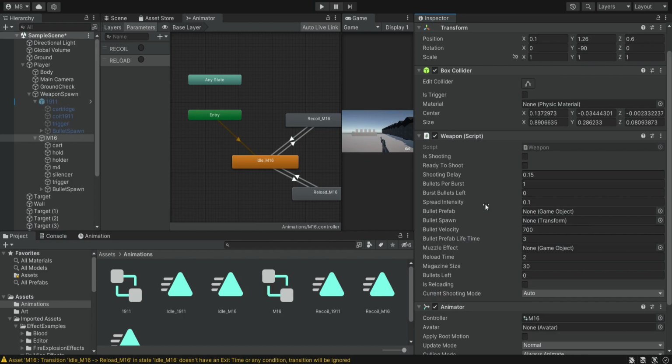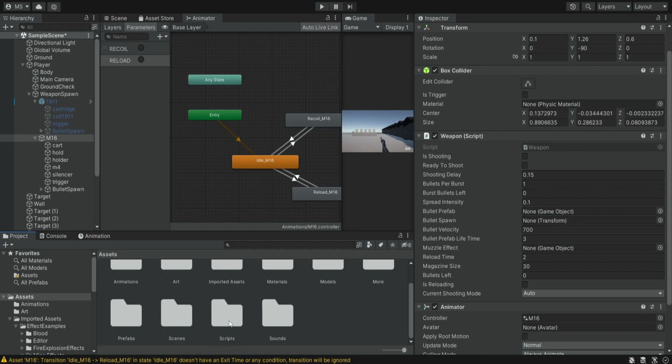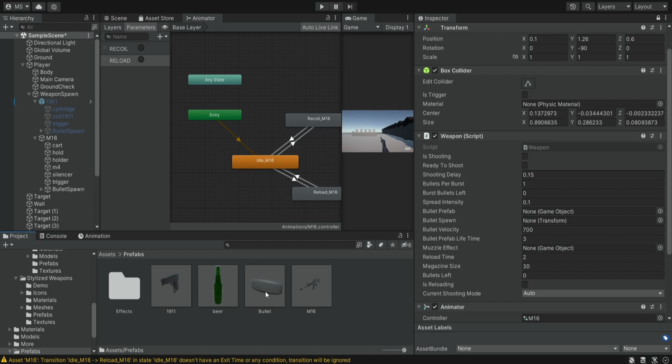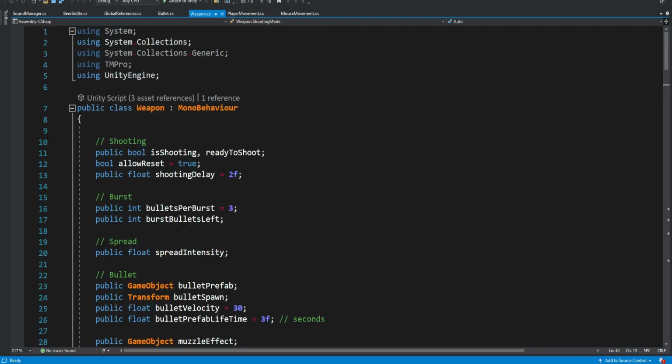Then of course, we also need to drag all of these references. So for the bullet prefab, we go into our prefabs and we drag the bullet prefab. Then for the bullet spawn, we drag the bullet spawn of our M16. And for the muzzle effect, we drag the muzzle flash over here. Now that we added the reload animation, we also want to activate it.